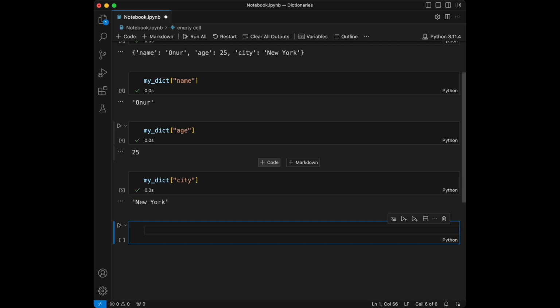We can create dictionaries with dictionary comprehension. So let's say we want to create a dictionary of squared numbers, and we are going to get the squared versions of 1 to 5. So 1, 2, 3, 4, 5 are going to be 1, 4, 9, 16 and 25.